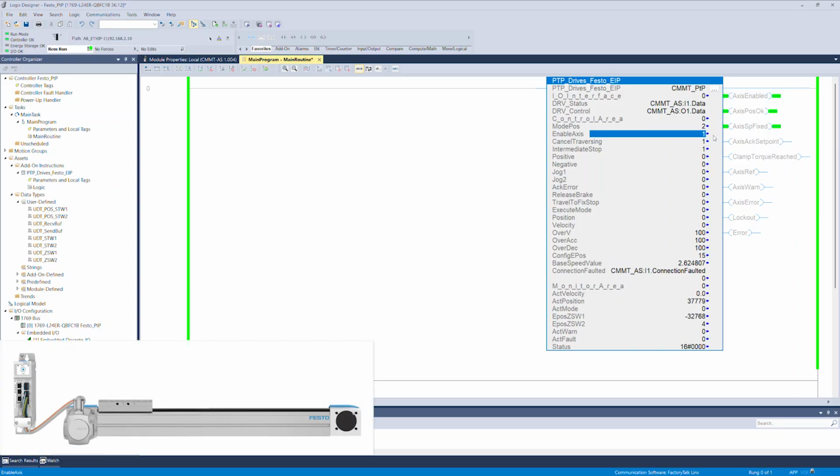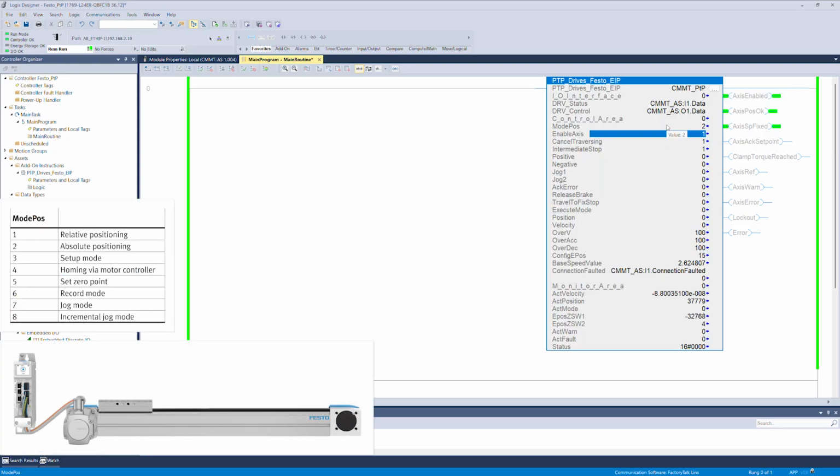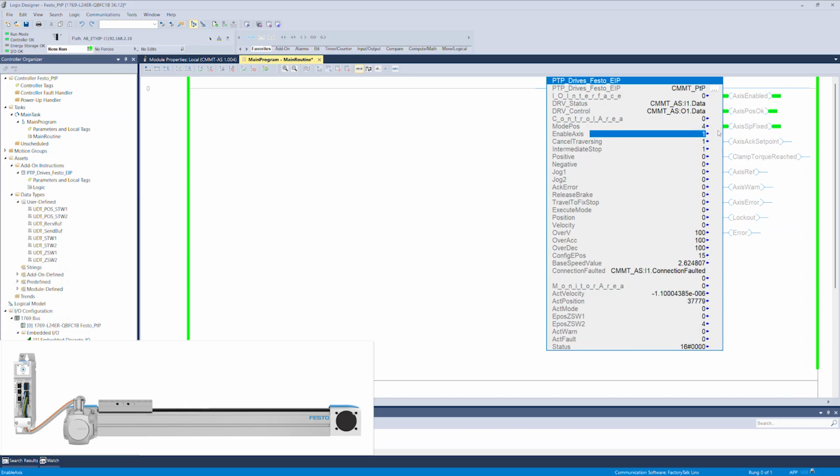Homing the drive. Enter the mode pause value as 4. To start the homing, set the Execute mode input to True. Once the homing is done, the output signal axis ref turns to True. Note: the execute mode should be on until the homing sequence is complete.